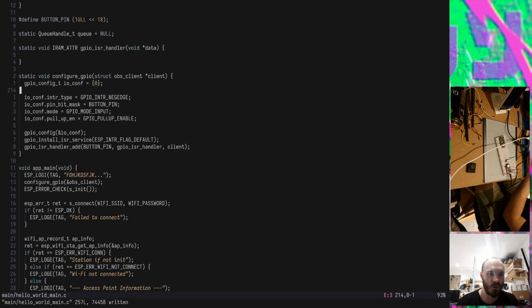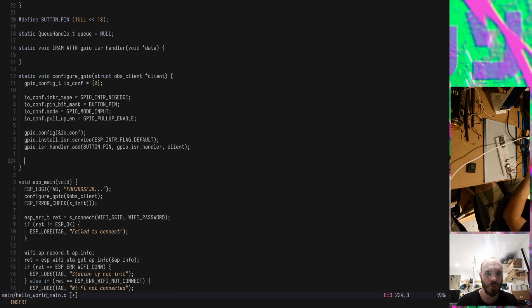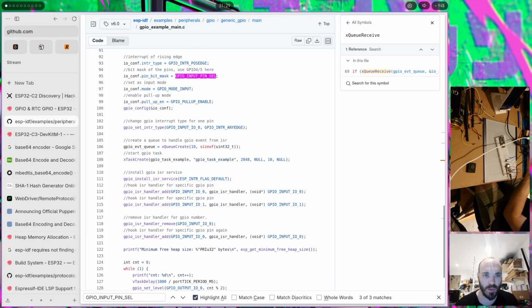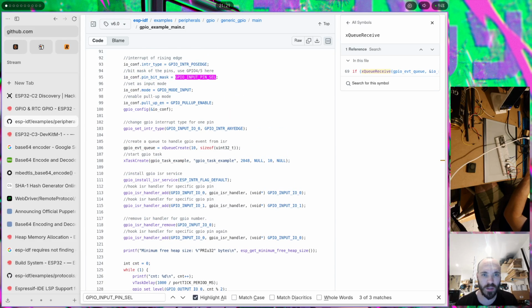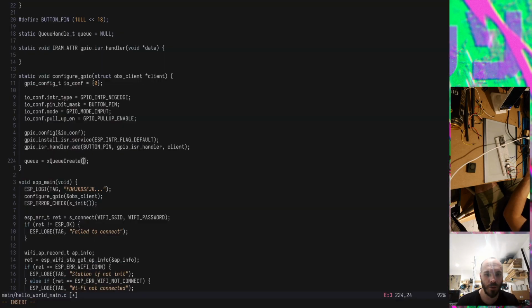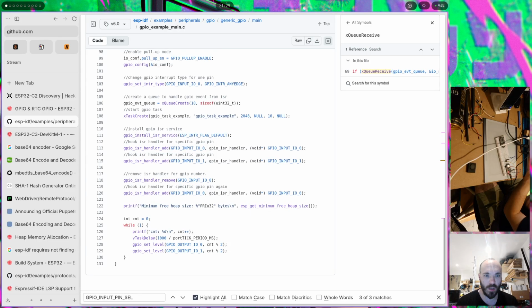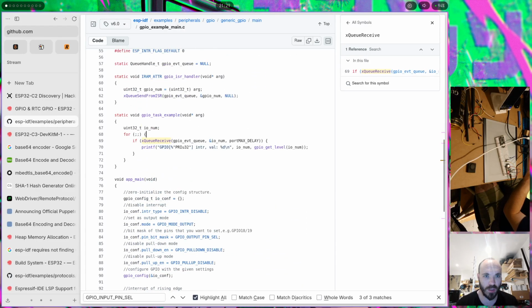So I've got a queue, and obviously when I set up this, I'm going to want to do a queue equals xQueueCreate, size of uint32_t, 10, size of uint32. I guess it's like what you want to pass in, right? And then you create the task.